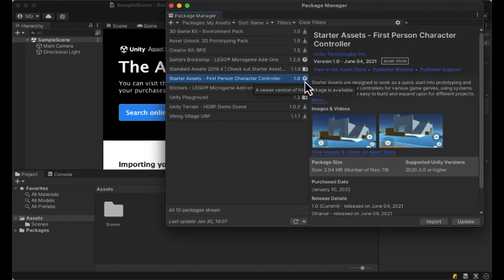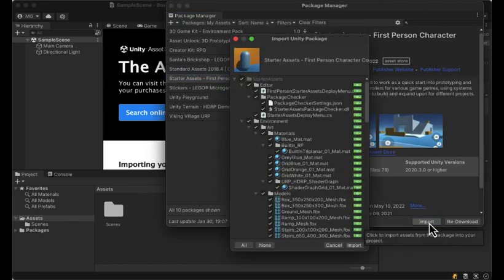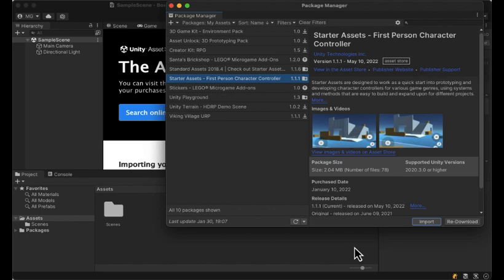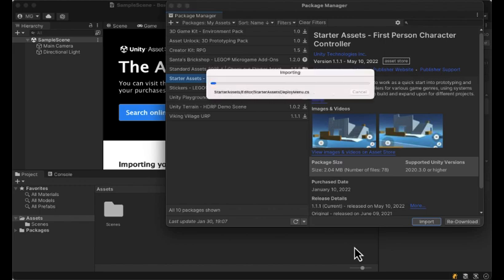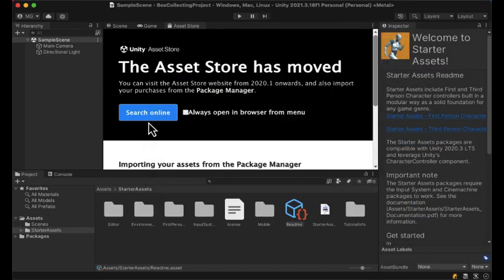If we go down here to the bottom right, in the lower right hand corner, we'll click update and get this newest version. And then once this loads, we'll go ahead and click import and wait for the import process to complete. Go ahead and click import. And then it may ask you to restart the editor to finish the import. So if it does, go ahead and relaunch the editor.